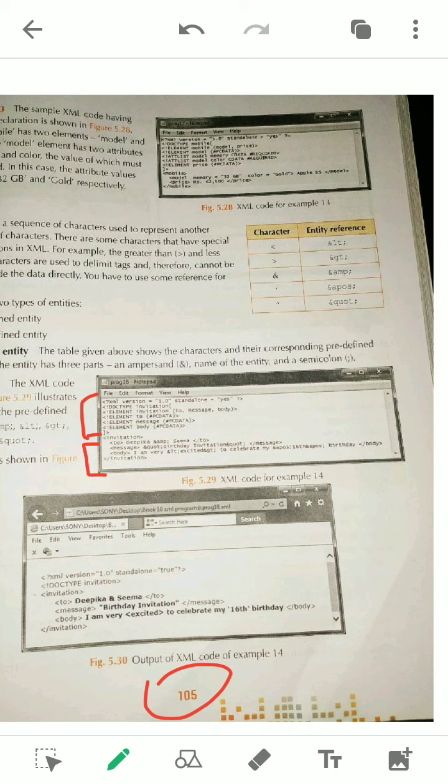Invitation to Deepika & Sima. Okay, Deepika & Sima. Now, in place of the ampersand, what character set is used? That means Deepika and Sima. You can see in the output that Deepika and ampersand is displaying automatically.